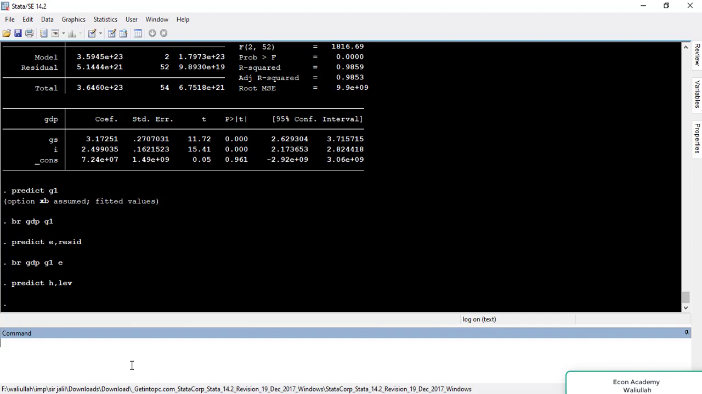Now we will run the second test, which is also called the R test. We will write predict R, comma rstudent.